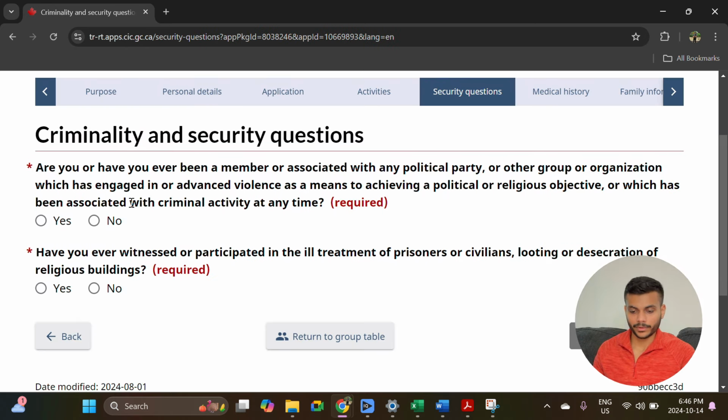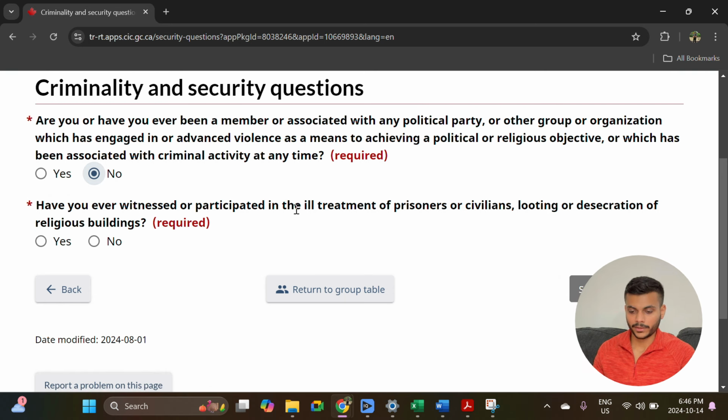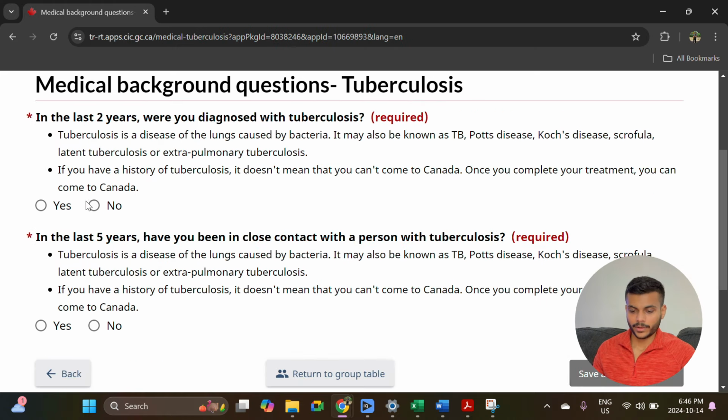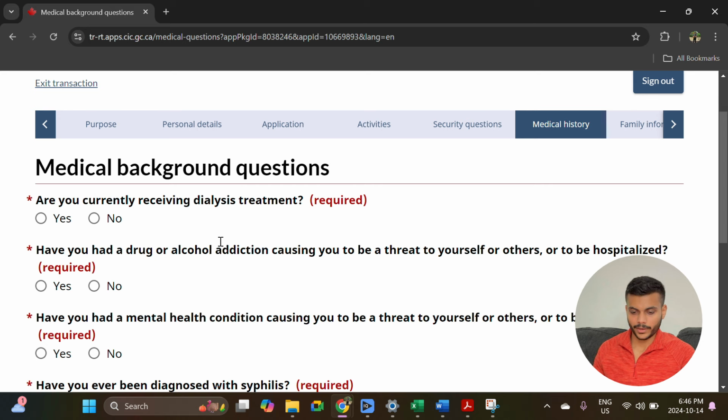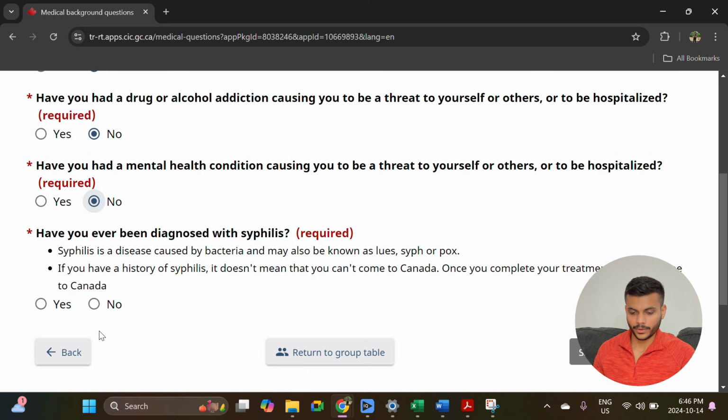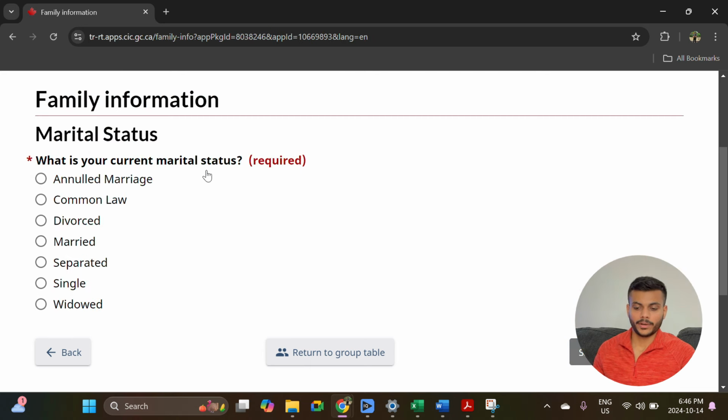Have you ever been a member of an associate? No. Have you ever witnessed or participated in ill treatment? No. Medical background, have you ever had a medical exam performed by IRCC? No. In the last 2 years, were you diagnosed? No. In the last 5 years, have you been in close contact? No. Medical background, are you currently receiving the? No. Have you ever had drug addiction? No. Mental health? No.